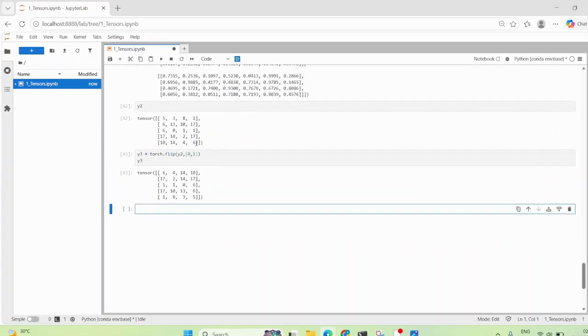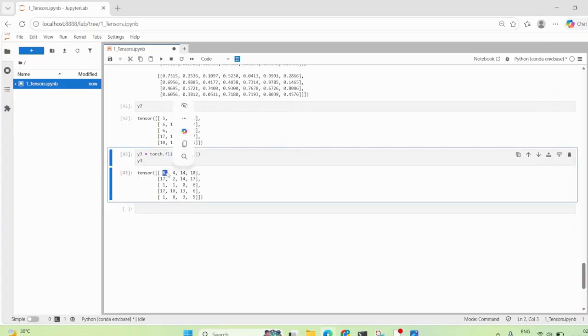This last value came at the place of your first value, and your first value came into the place of the last value. So this is how reverse indexing works in tensors. So that is all about tensors. So that's all in this video.